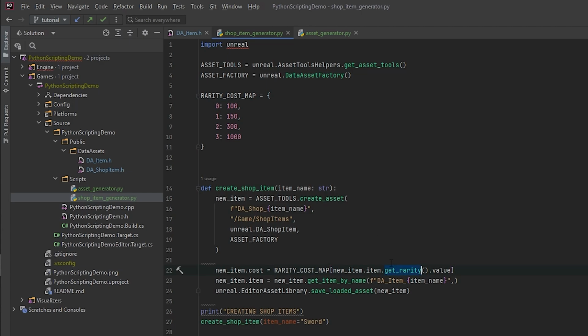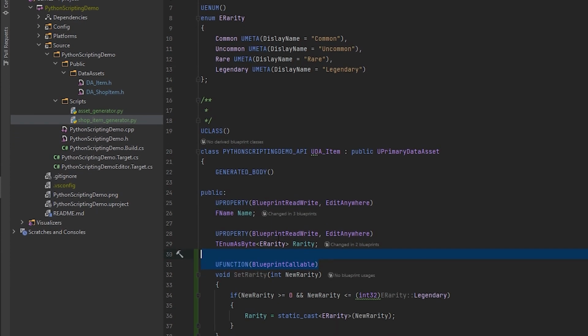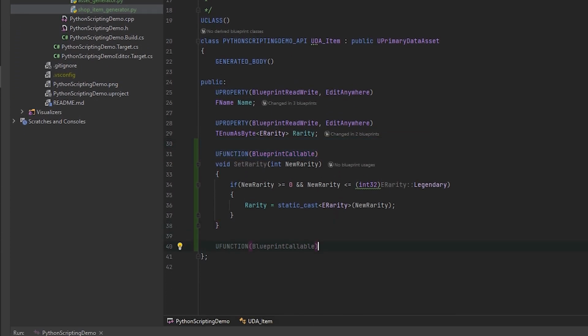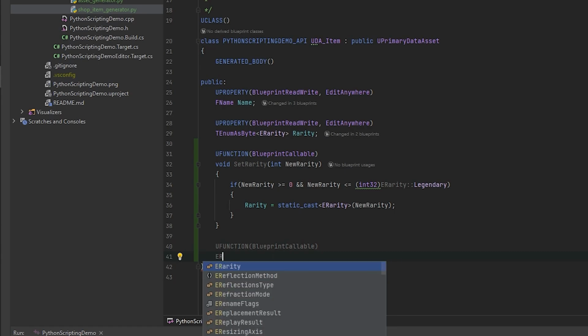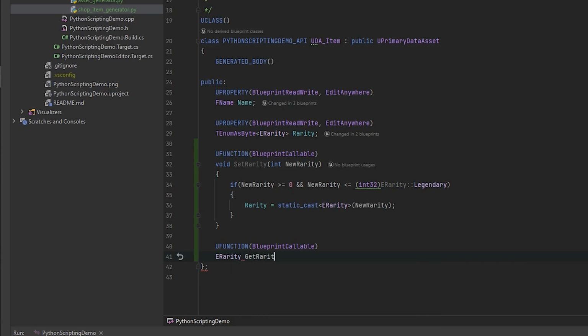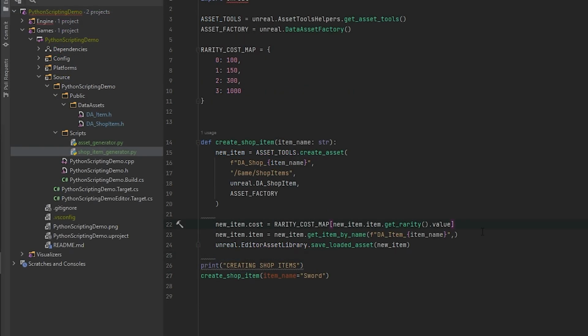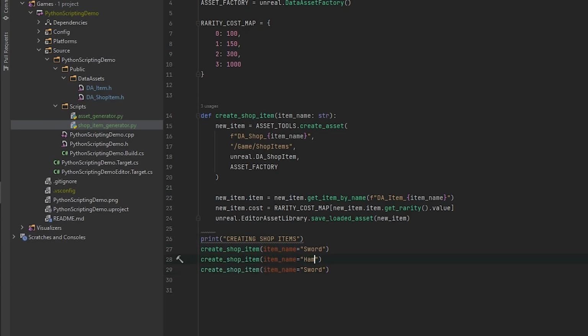But you might be wondering, well, where is this GetRarity function coming from? We actually need to add it. So under our SetRarity, we're going to create a new BlueprintCallable function. It's going to return an ERarity, GetRarity, and it's just going to return rarity just like that. Before we run this, let's move this line up so that our new item.item actually exists. And let's create a few more shop items. We'll do the hammer and the shield.